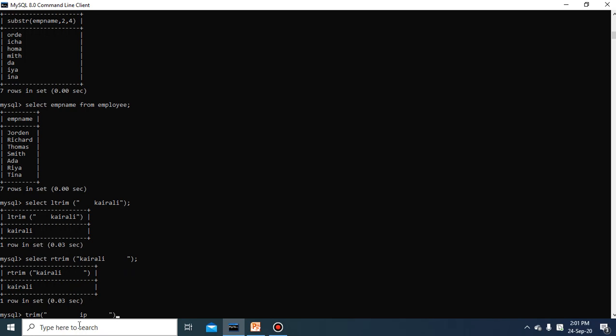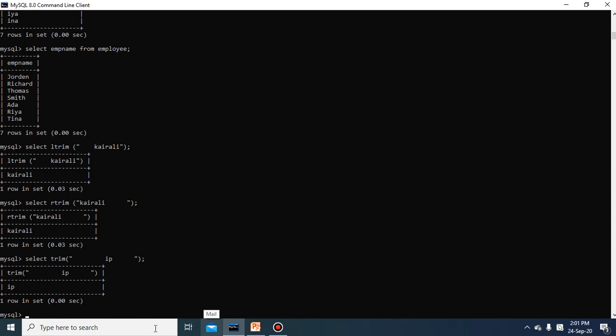What is missing here? The semicolon as well as select. If you do not write select, it will give you an error. Select trim: both sides, the left as well as the right, the spaces will be removed. Only the string is coming, the spaces get removed. So this is the way to use the trim function, ltrim, rtrim and trim.